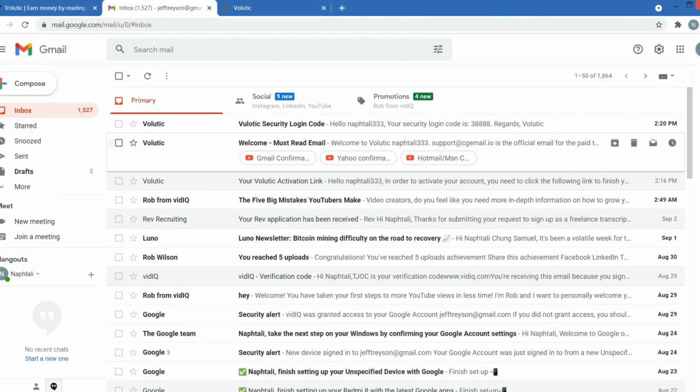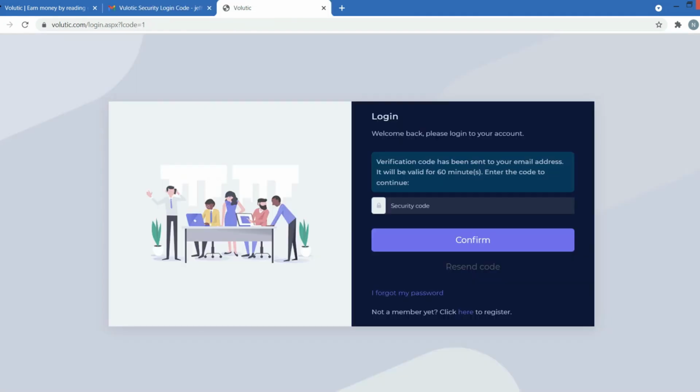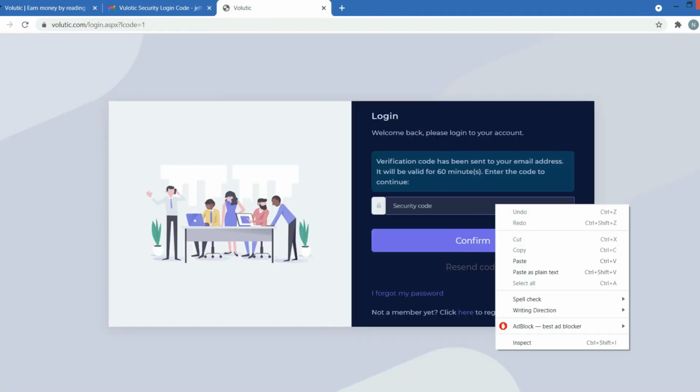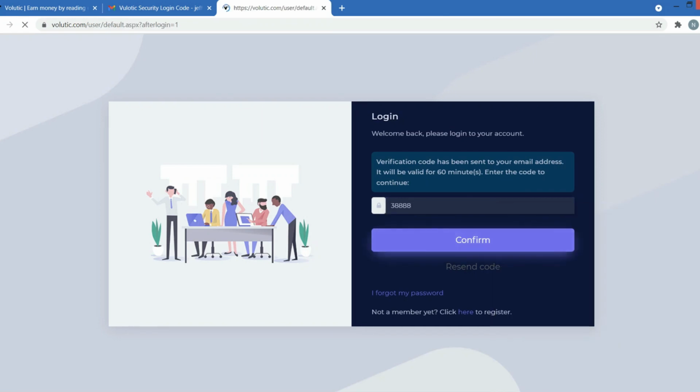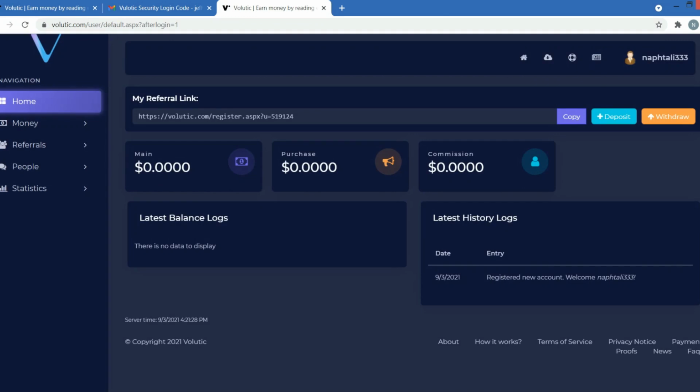inbox. So you can see that after I clicked on the activation link, they sent me 2 emails. One is welcoming me to the platform, and then the other one is Volutic security login code, which is what I need right now. Anyway, let me just copy it. And then just paste it here and click on confirm. Then it logs you in. Then this is what your account is going to look like.